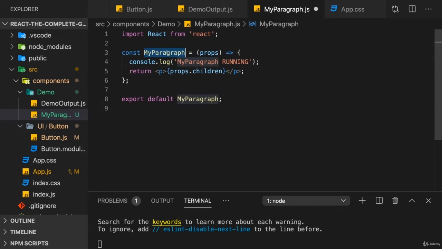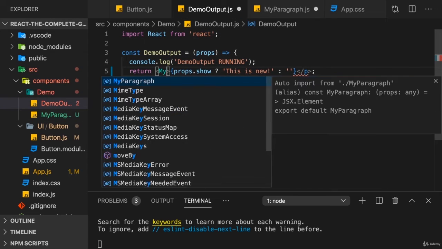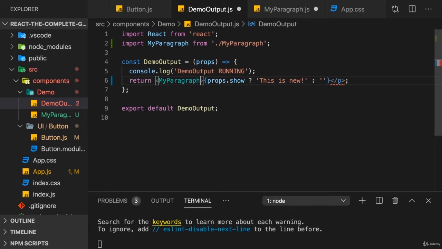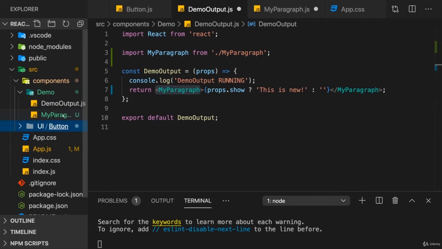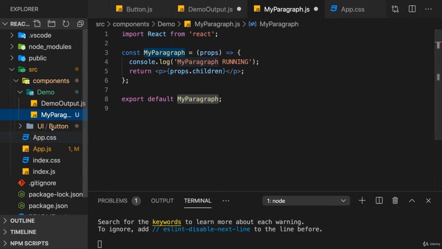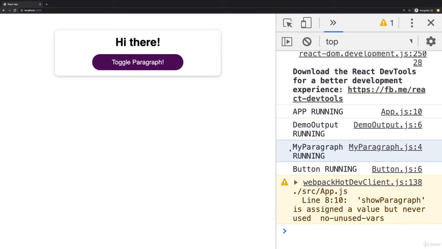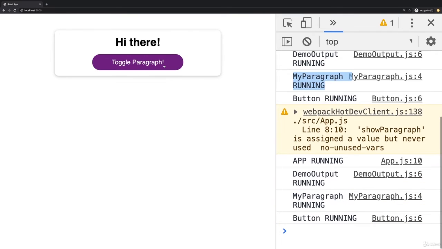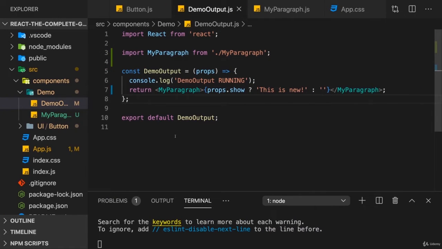I can use my paragraph instead of the built-in paragraph, and I'm really just doing this for demo purposes here to show you how React updating works, not because this would be such a useful component. It isn't. But now with that, if I add my paragraph, which replaces the built-in paragraph, you of course will see in the console that my paragraph running also is re-executed for every button click. So this continues down the component tree.